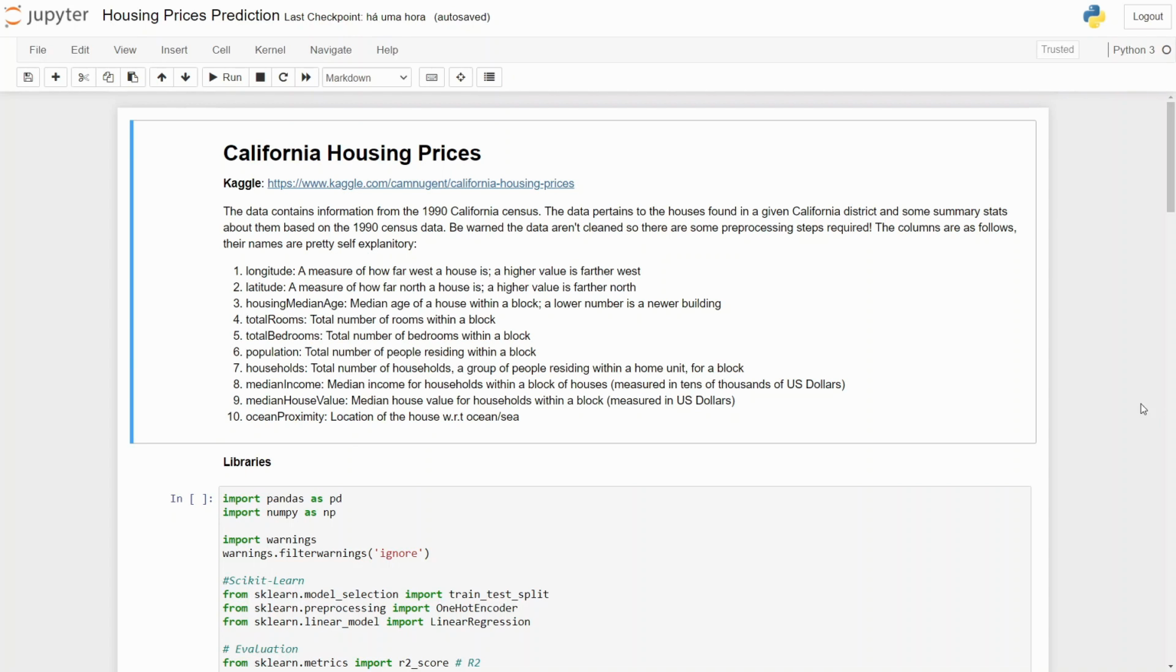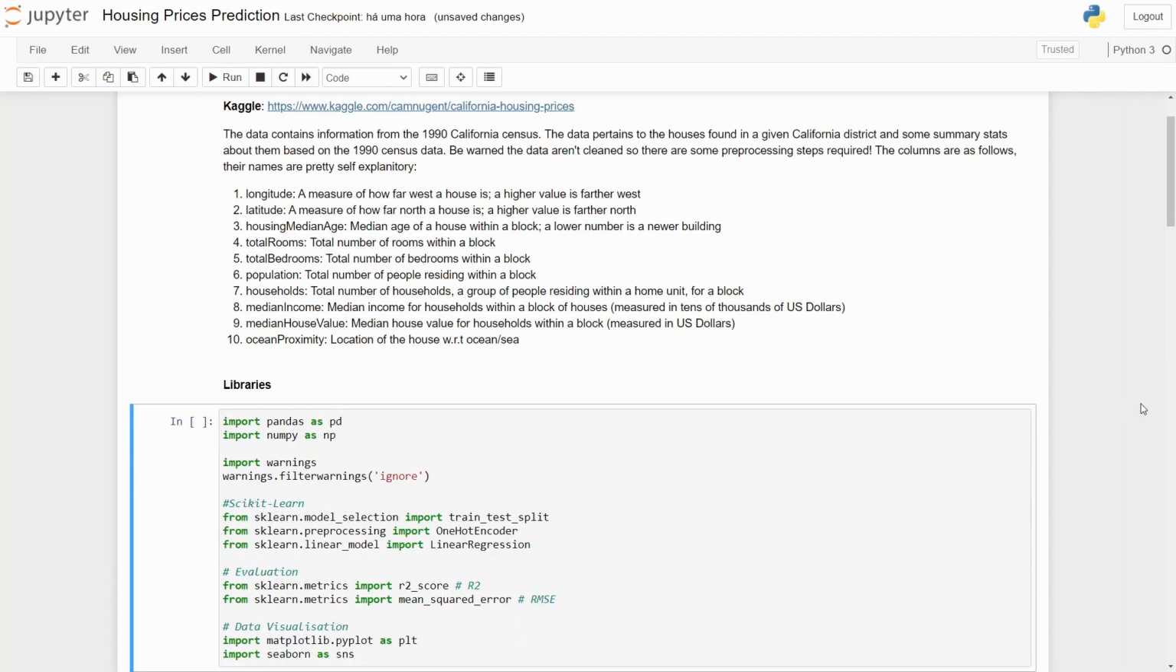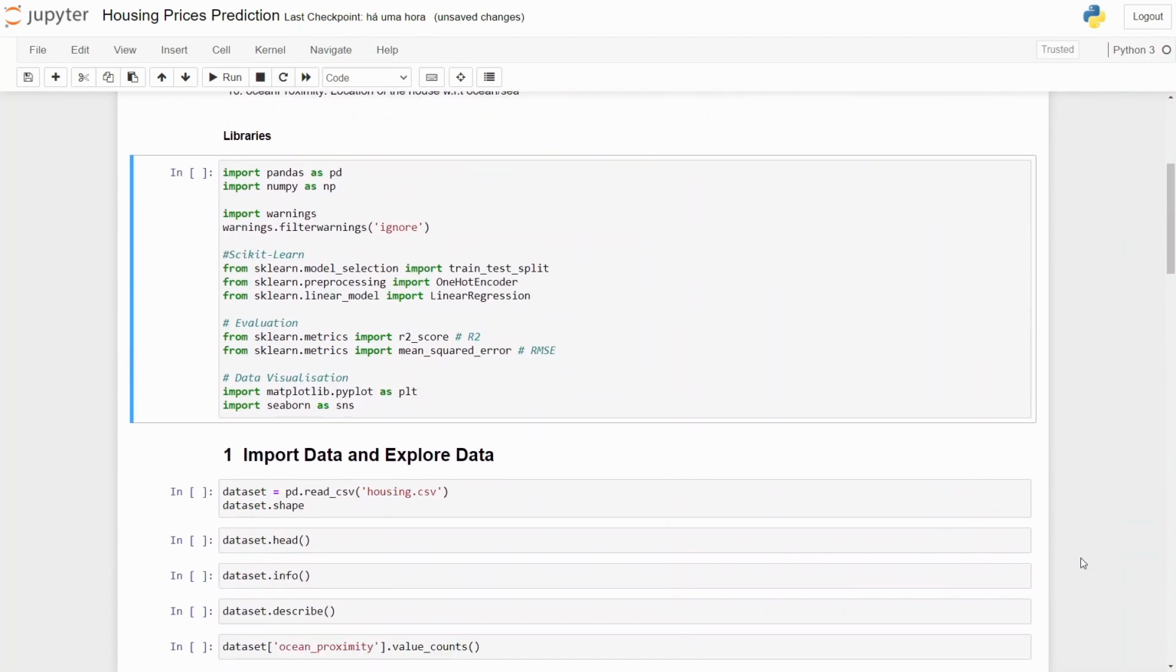This dataset contains information from houses in the 90s, and you have here the explanation of each feature inside the dataset. So here, let's import some useful libraries for our project, with the basics such as pandas and numpy, and then some from scikit-learn for processing data and evaluation metrics, and matplotlib and seaborn for data visualization.